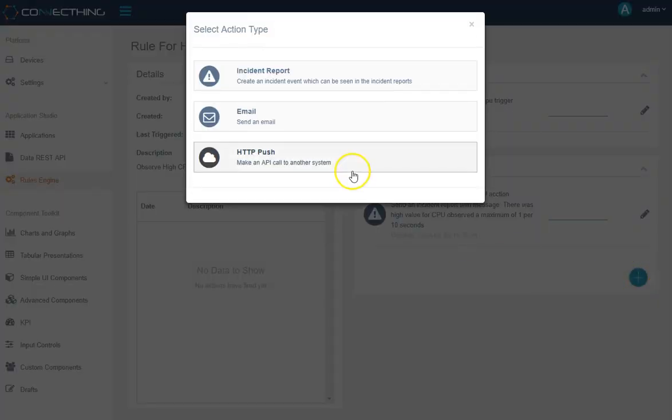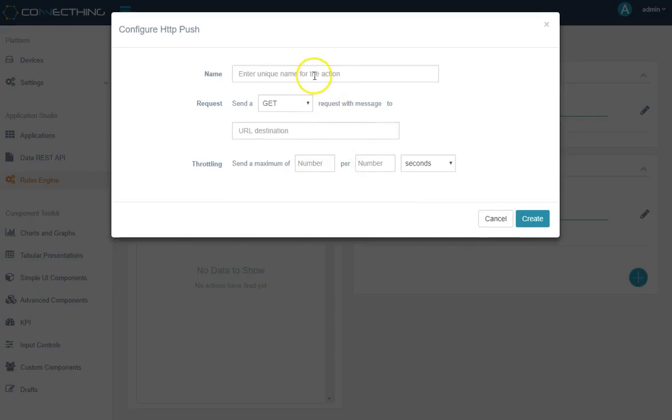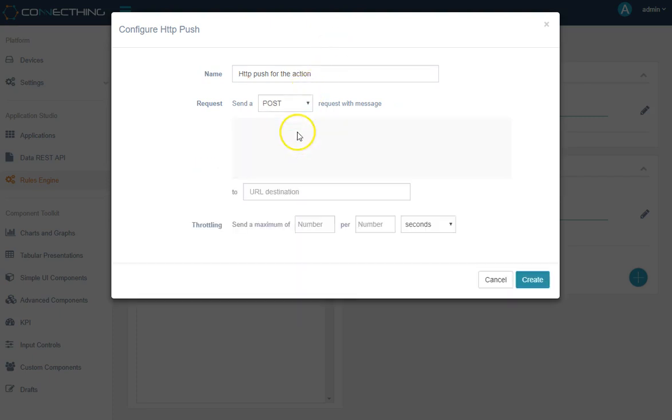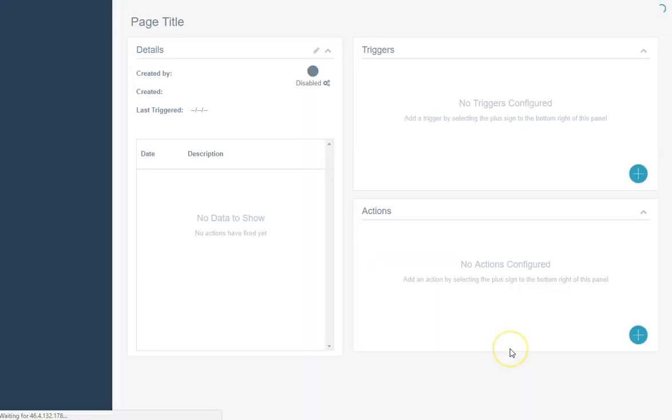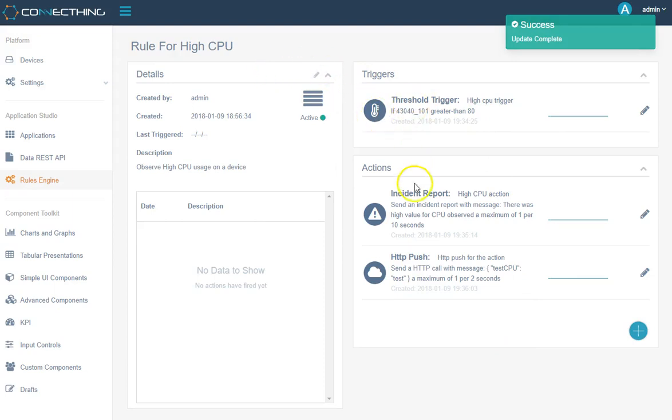I could apply another action, perhaps a HTTP push. HTTP push for this action. I'm going to send a post, and I'm going to say value is test CPU, and just test here. The URL destination I'm going to use is a temporary one, but we can observe it when it is occurring. Send a maximum of one of these every 2 seconds and click create. So now this rule has one trigger and two actions.